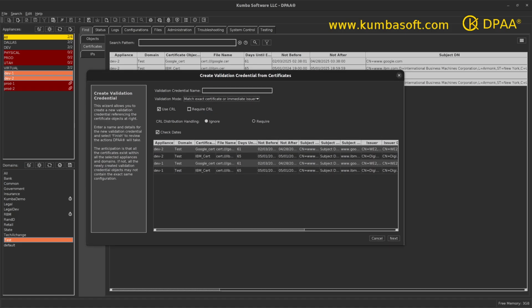The first thing we're going to concern ourselves with is creating the validation credential name itself. In my particular case, I kind of cheated a little bit so you don't have to watch me type. I'm going to create the validation credential called External Company Valcred. That's what I'm going to name the validation credential object.